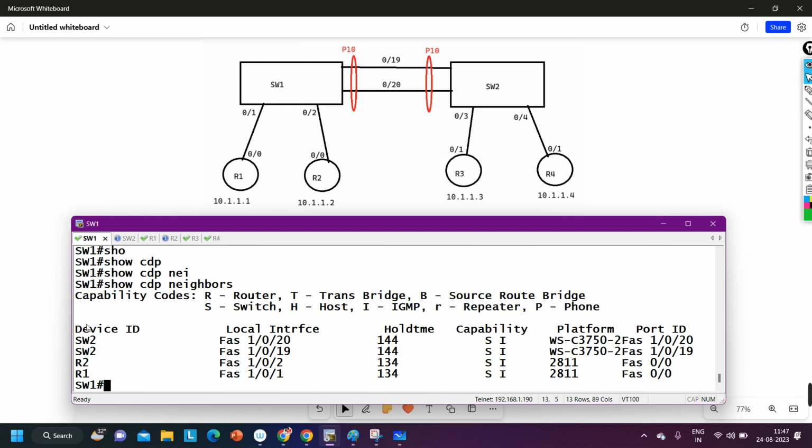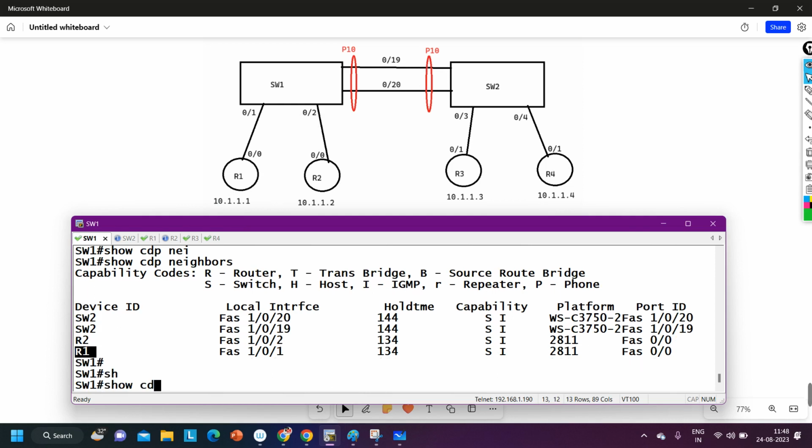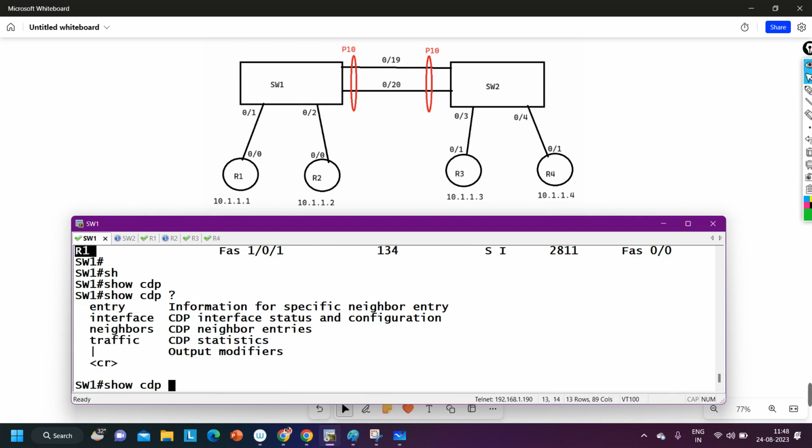So switch 1 is telling me that your neighbor is switch 2 on 2 interfaces. After that, router 2 is your neighbor and router 1 is your neighbor, right? So switch 1 is connected with switch 2 on 2 links, and switch 1 is connected with router 1 and router 2. By default CDP is running, that's why we are able to see CDP neighbors.